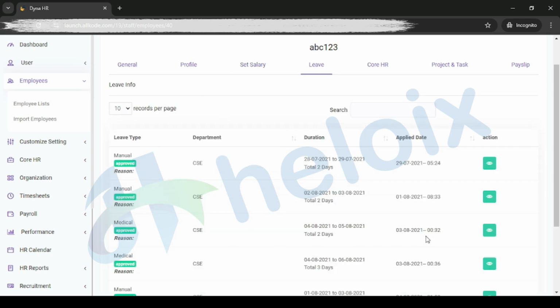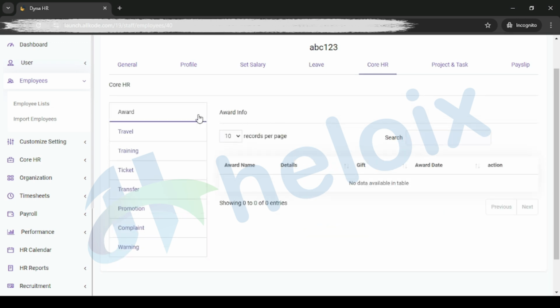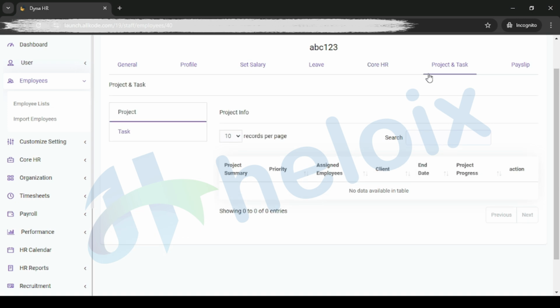Then we can manage leaves, or check whether they are approved or not approved. Then we can check region as well. We can check department, duration, and so on. After that, we have Core HR. Here you can check Core HR award, travel, training, transfer. If any HR does a promotion, that promotion data will come here. If there is any complaint, they can check the complaint. They can check warning as well.